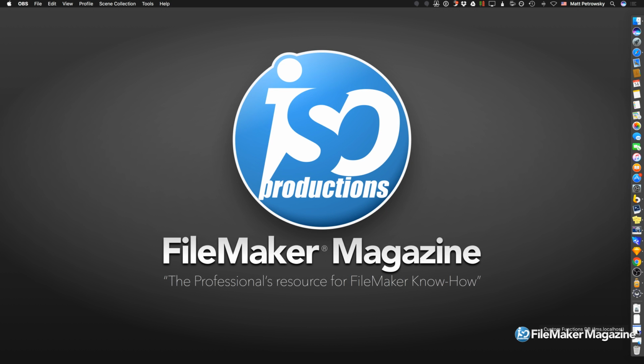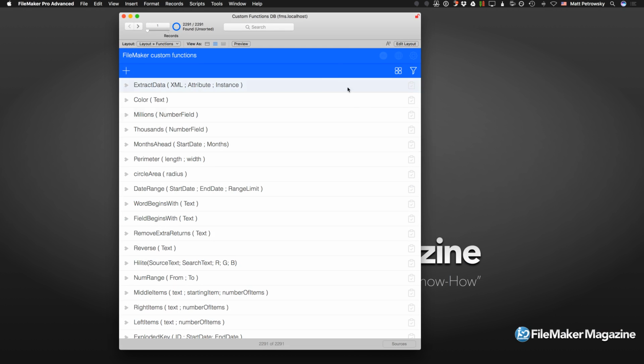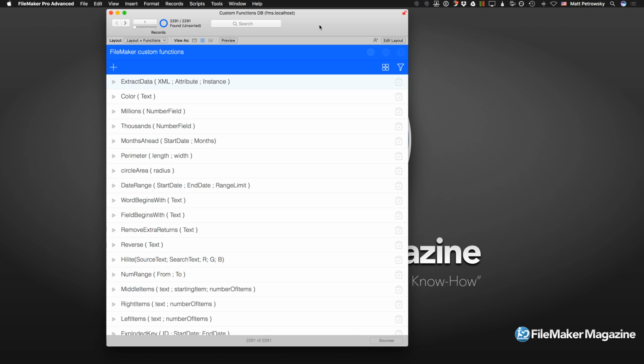Now I have my files open. Here's the custom function database that we're actually working with. I've been working on this in my main tutorial over at FileMakerMagazine.com. Now, the whole reason that you want to put a start screen or a splash screen into your solution is, one, it makes it look more professional, but two, there are some big advantages that you will get when you implement this in a certain method.